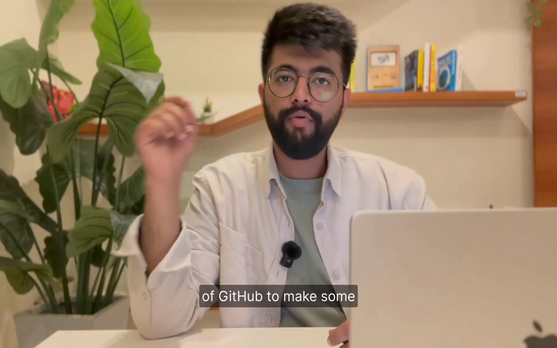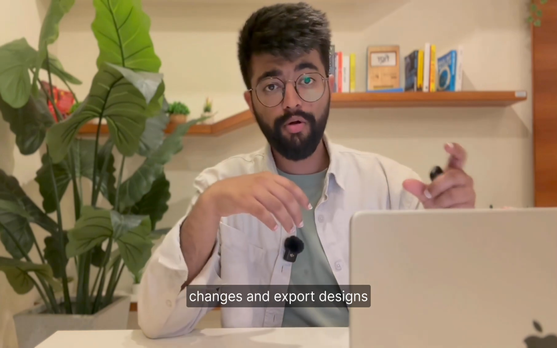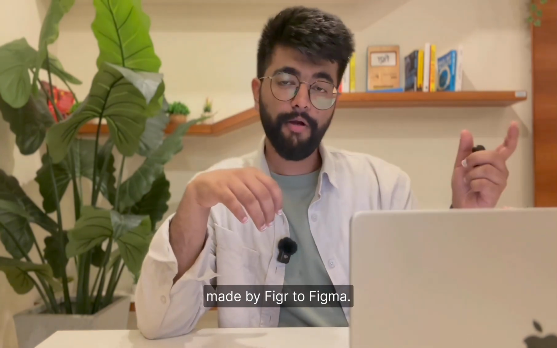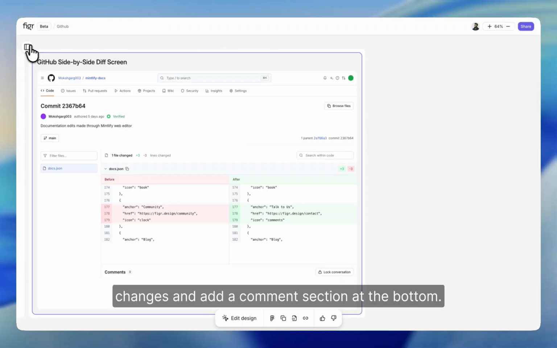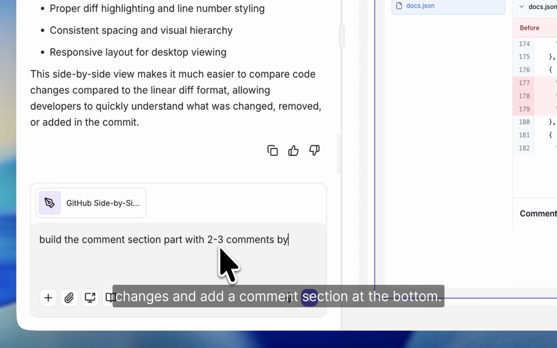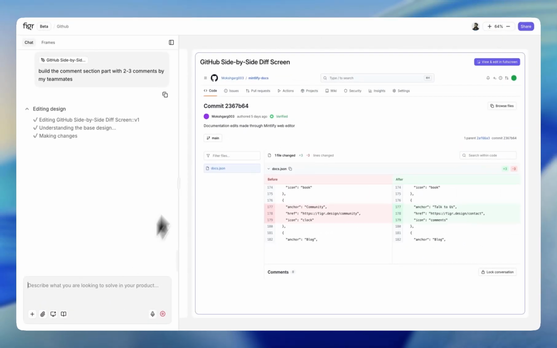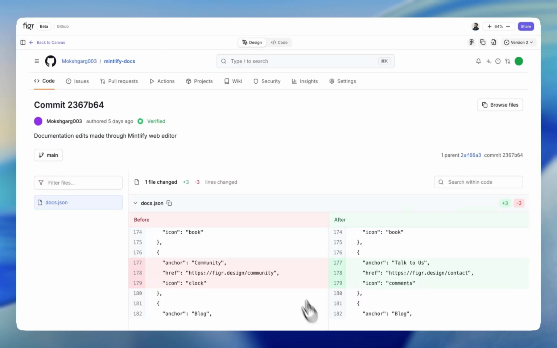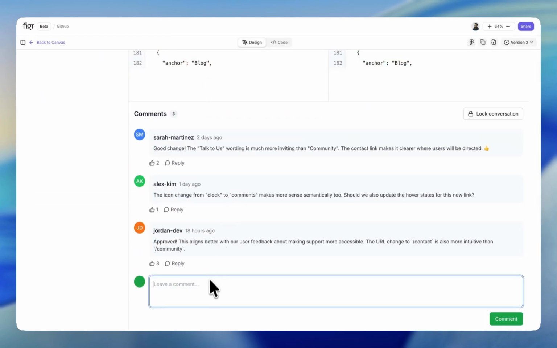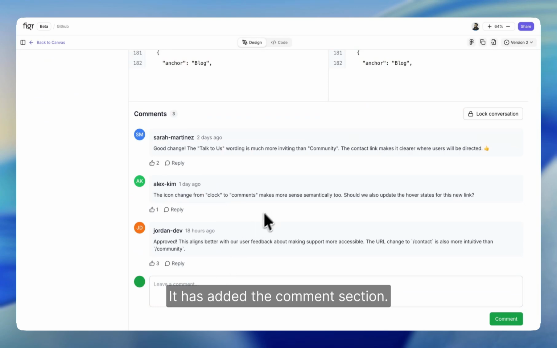Now we'll take an example of GitHub to make some changes and export designs made by Figr to Figma. Let's first make a few changes and add a comment section at the bottom. Okay, the design is now good to go. It has added the comment section.